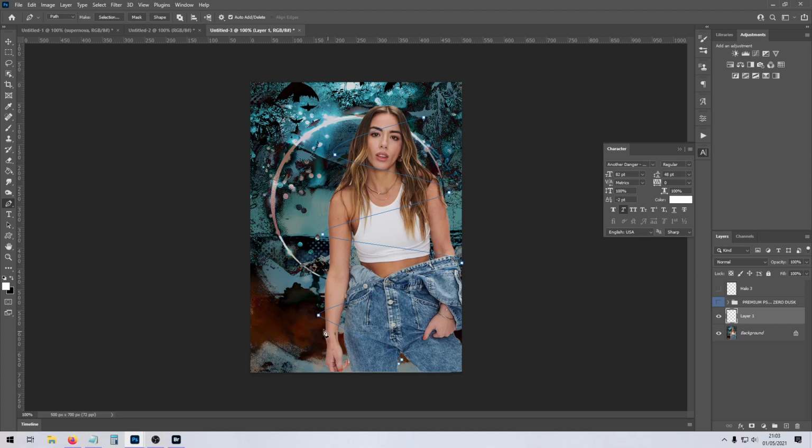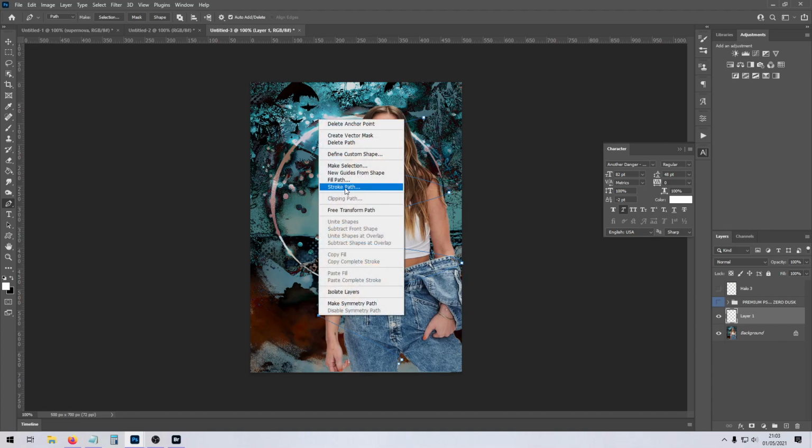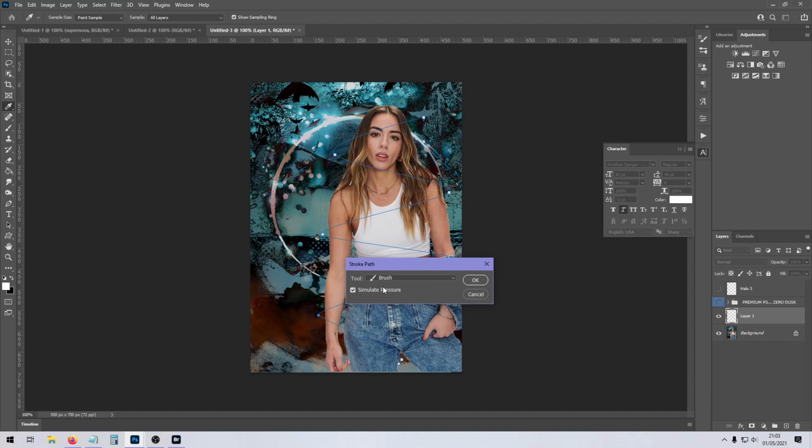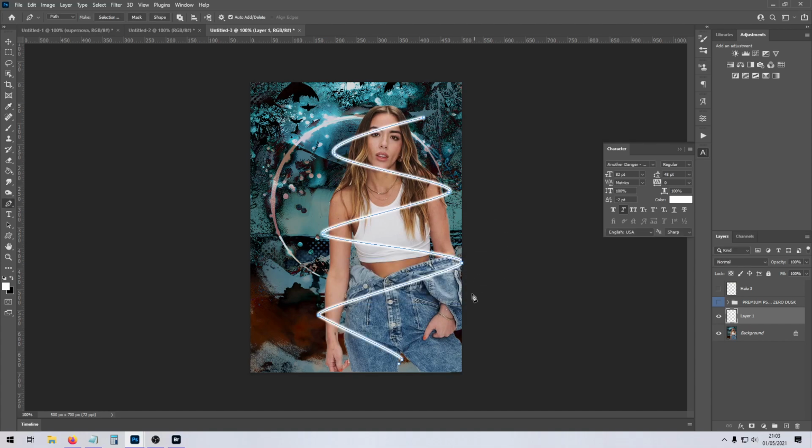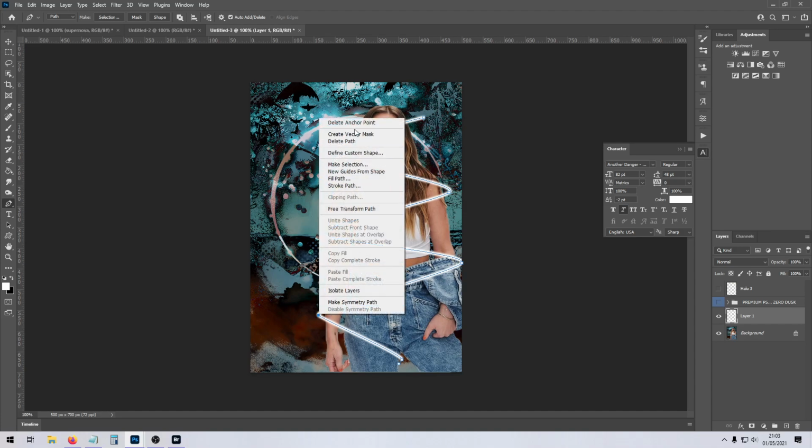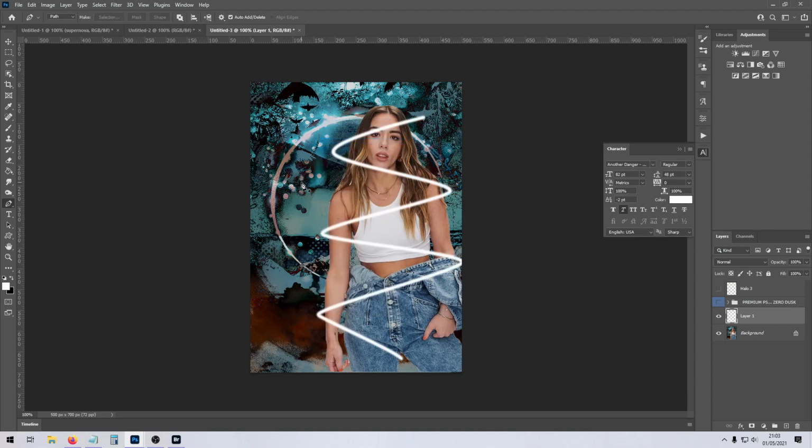So once you're happy with that, you want to right click on it, click stroke path, always simulate pressure, click OK. That's essentially the start of your beam. Then right click on it again and click delete path. If you don't do that, it's going to stay and you will not get rid of it. There's your line to begin with.